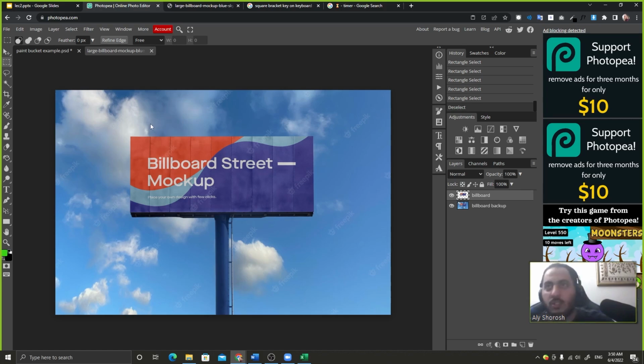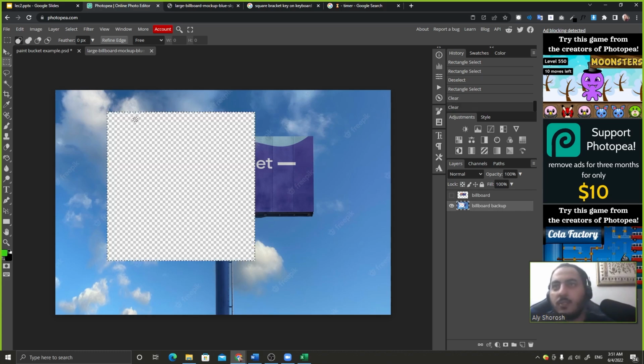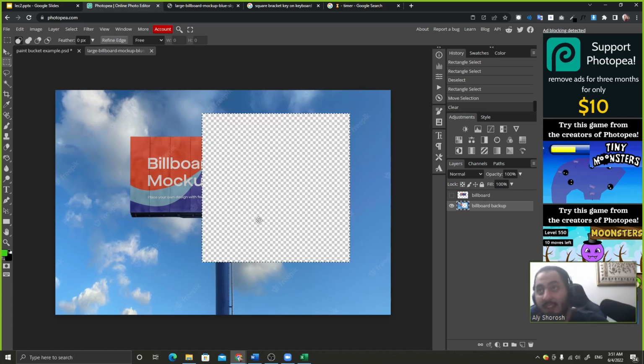Let's click Control D to deselect the rectangle selection tool. Now we can click on it and hold Shift and move. Now you can see that everywhere I move my mouse, it makes the selection as a square like this. So now I have a square area to select. Let's click on the billboard backup layer and click delete. Now this area is deleted. Okay. So the selection area we can also move by hovering over the selection area, clicking and moving. Now we can move our selection area and click delete.